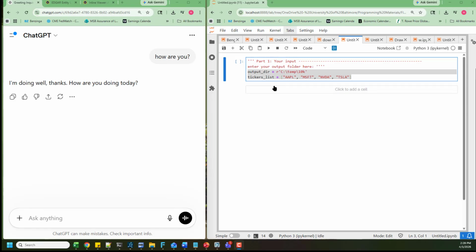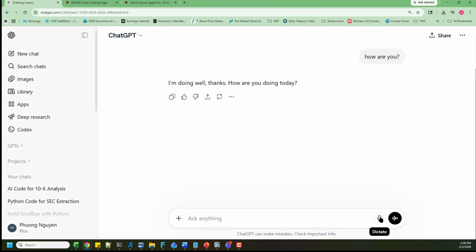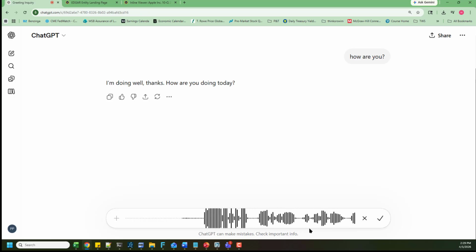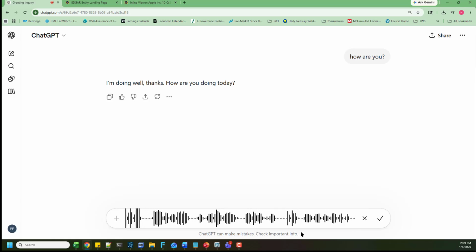So let me ask ChatGPT to download the 10K for a list of tickers, as you can see here, and put the 10K reports in this folder. Okay, let's do it. So now I open ChatGPT. And then, okay, can you write a Python code to help me download the 10K filings for a list of tickers and put them in an output folder?